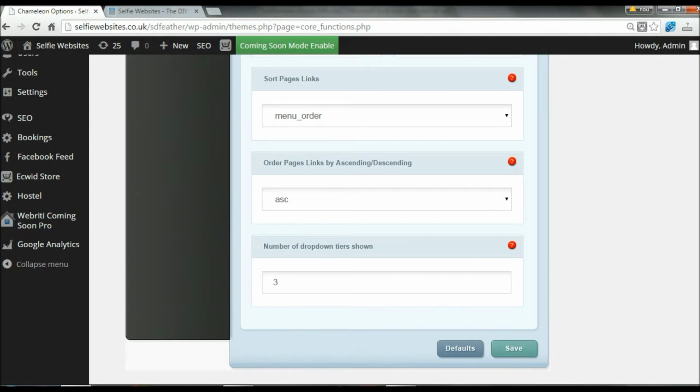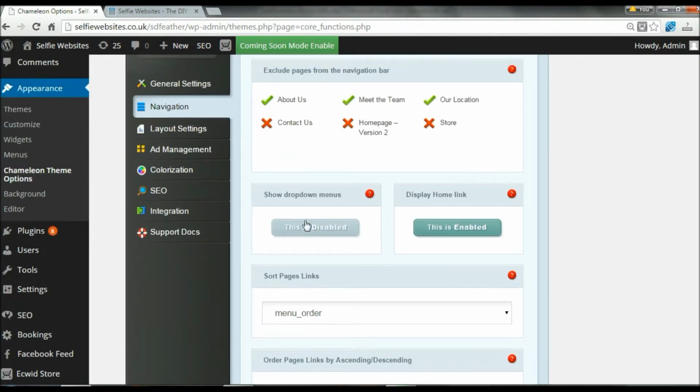So let's go back to our ePanel. So that's how we can disable drop-down menus. I'm going to leave that enabled. Next option we have is to display a home link.